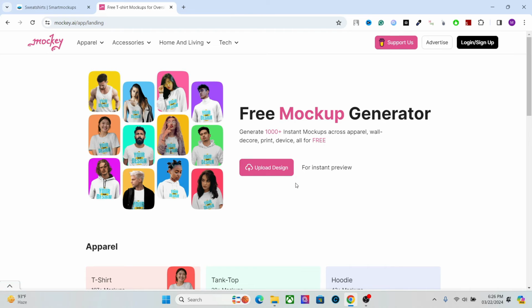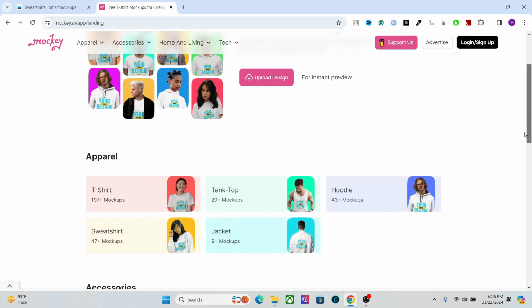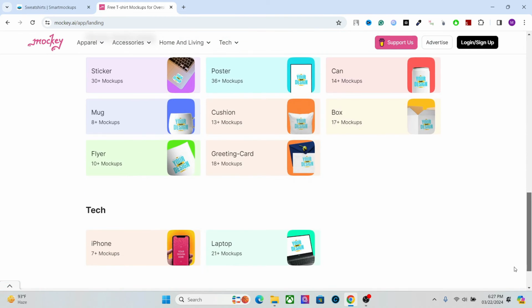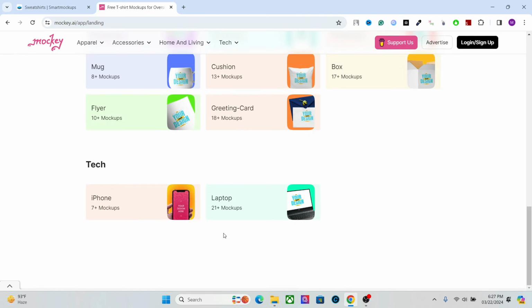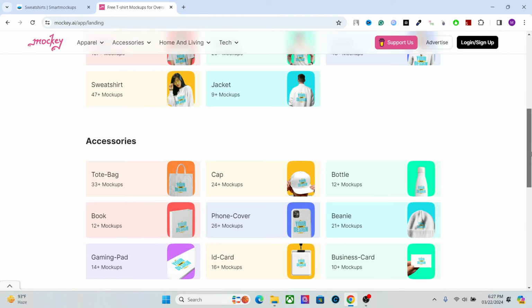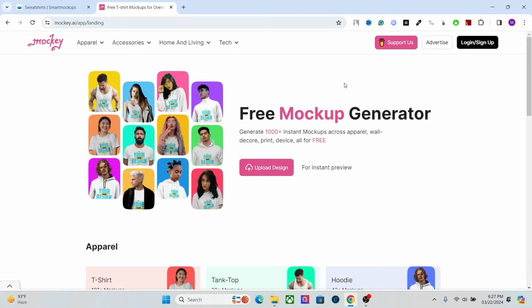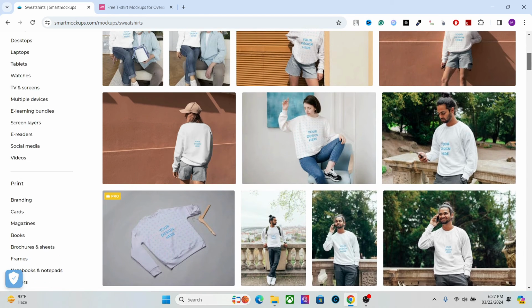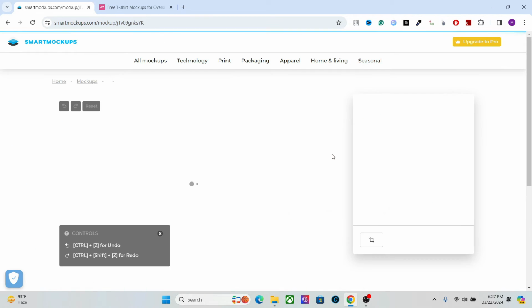So they have different categories, all these categories here, like beanie, business cards, ID cards, gaming pads, and other essential mockups. You can get them all. They have phones and laptops as well. So this website actually uses Google AdSense for revenue instead of a pricing plan, which is a really smart move as well. This one right here is another platform, the Smart Mockups.